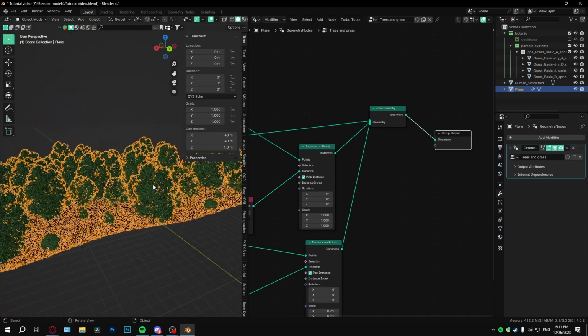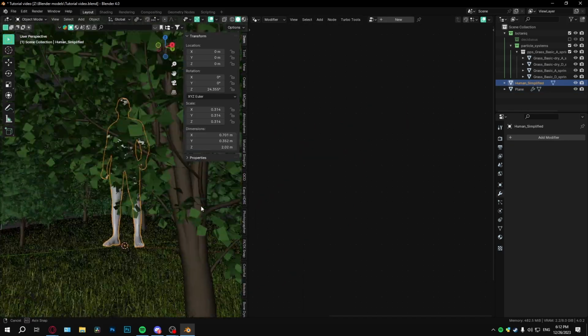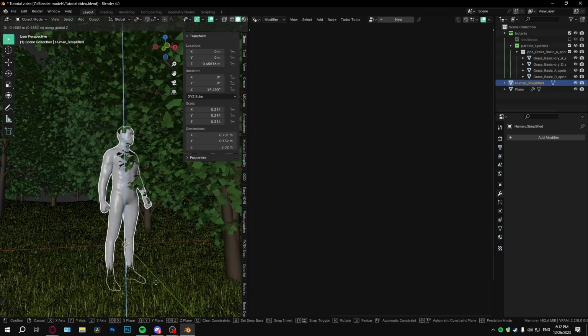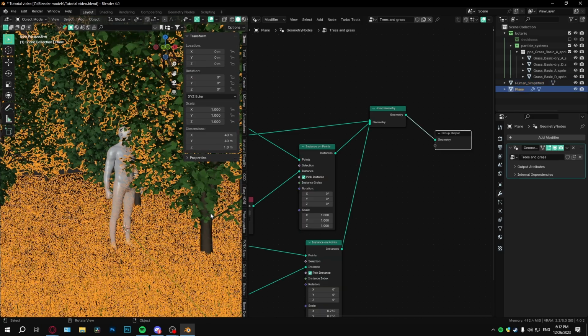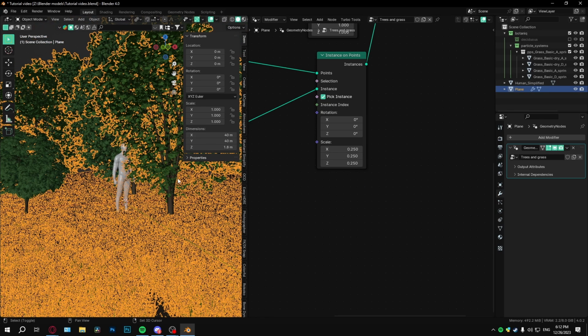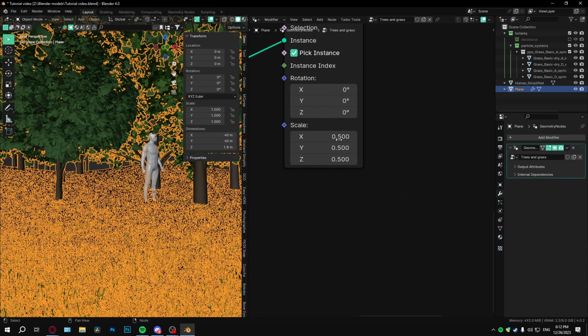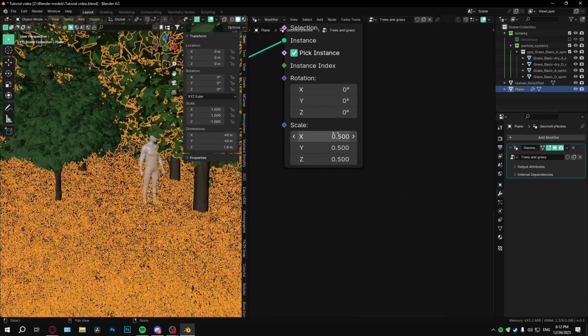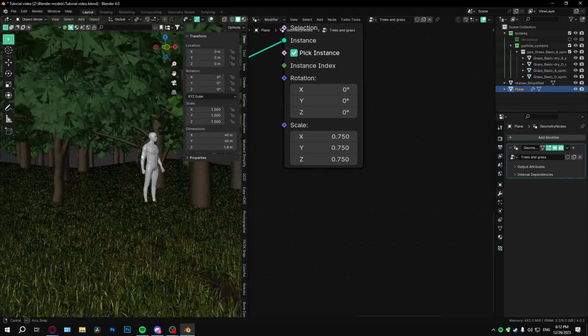Now, trees are a bit big, and we'll select our subject so we can get an idea. I'll put him on the ground at least. Actually, those trees look a little small, maybe. Let's go 0.5, so they're a little bigger, or 0.75. There you go. That feels a little more accurate.